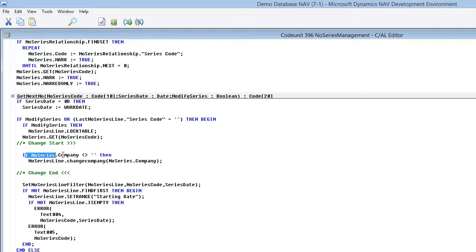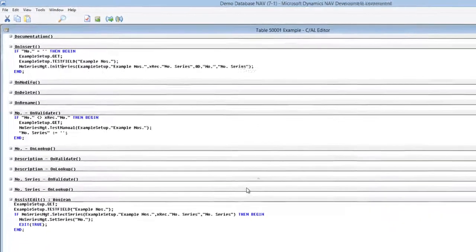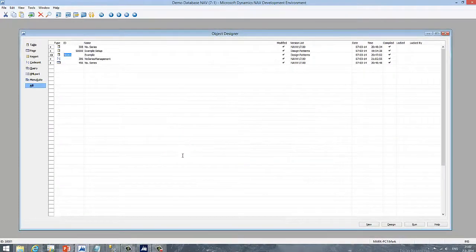What this does is, based on the fact that company is populated in the number series, it changes the company of the variable for the number series line. So whenever I use number series from a different company, I always make sure that the number series line are correctly updated. So let's save this and see how this works from an end user perspective.